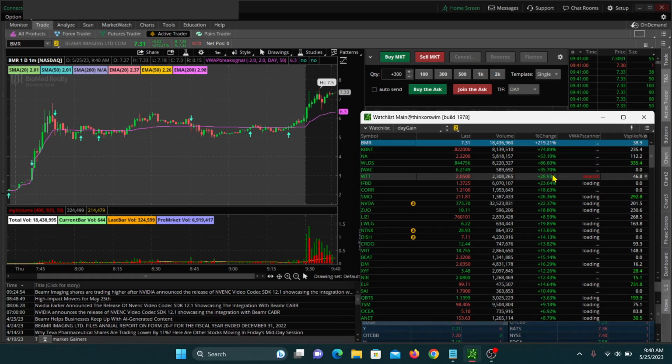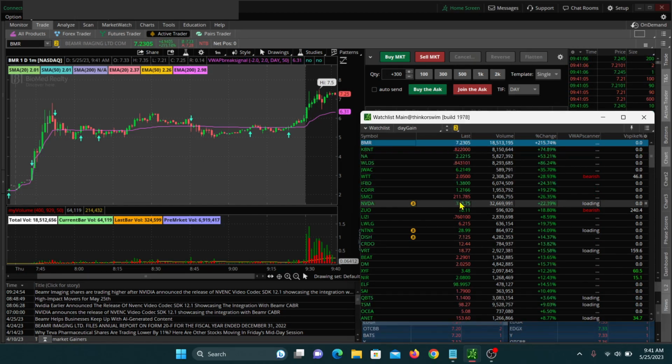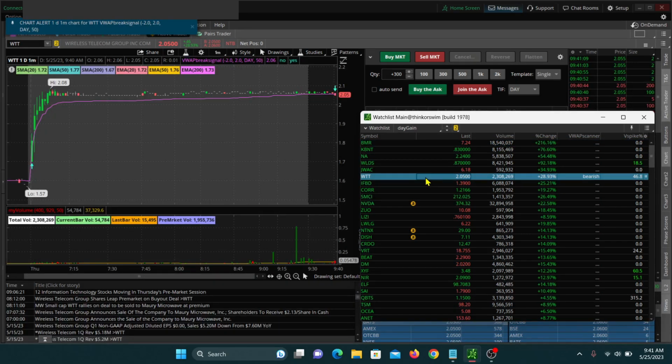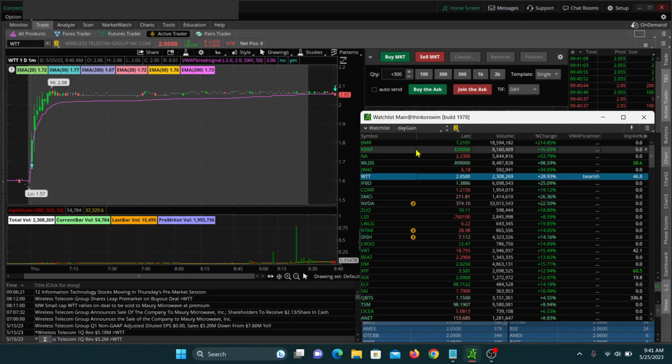You can see we're already getting a symbol here. We're getting a bearish signal here for the stock WTT, and also for ZUO. If we click onto those, you can see we're starting to get a break of the VWAP on that stock.